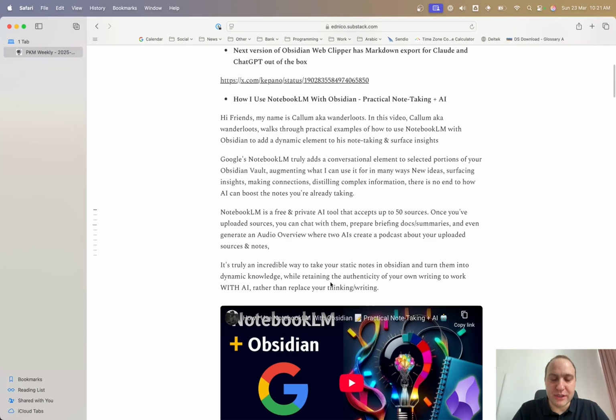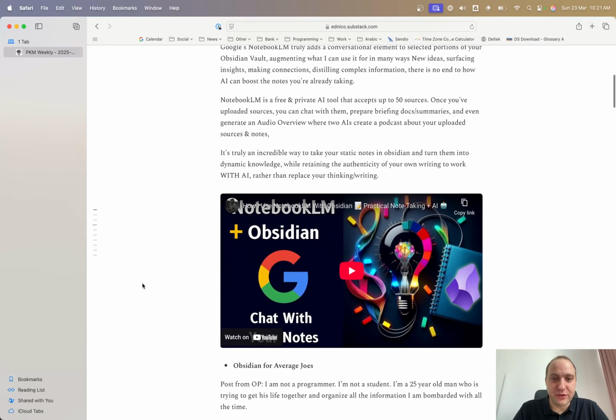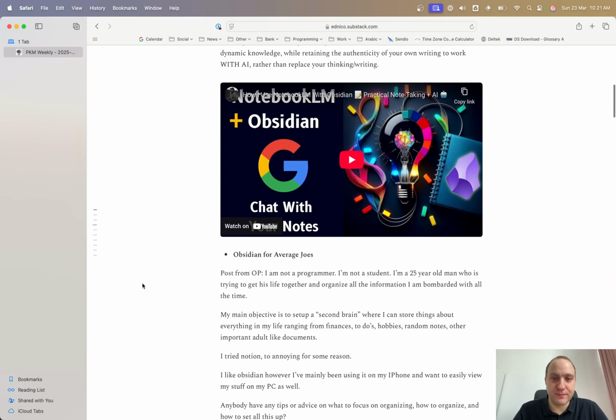Staying with AI, so Notebook LLM with Obsidian, practical note-taking and AI. Basically within Notebook LLM, it's free and private AI apparently, that basically you can import 50 sources and from that you can generate briefs, document summaries, generate an audio overview, etc. So if it is something of interest to you, I'd definitely say check out this video of how to use Notebook LLM plus Obsidian side by side. So basically you can chat with your notes using an AI tool. Well worth it if that is something that you want to do.